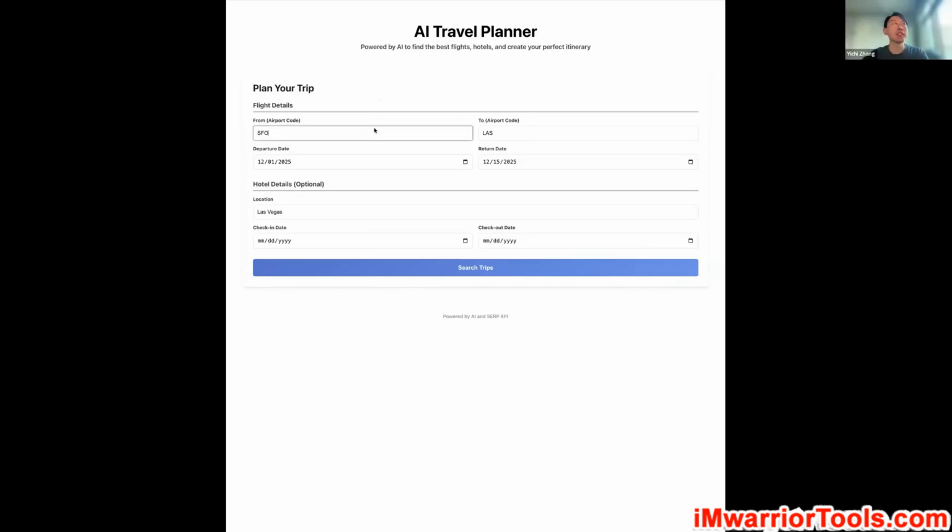So I'm currently in San Francisco, and let's say I want to plan a vacation to Chicago. So this is the airport code, it's ORD. And let's say I want to go for 1 week during the holidays. Chicago. I can just simply write down the information and press search trip.